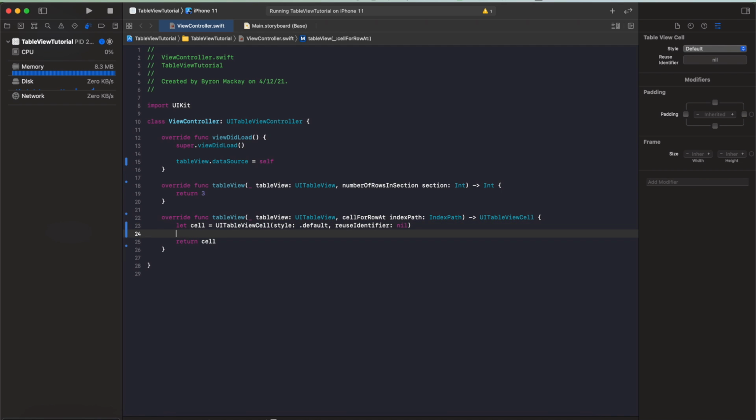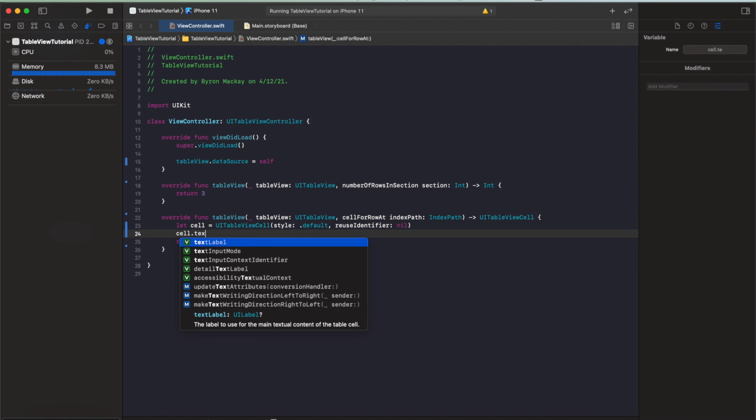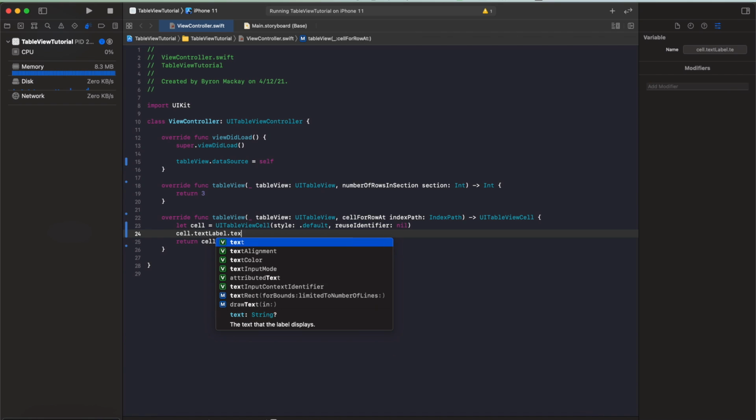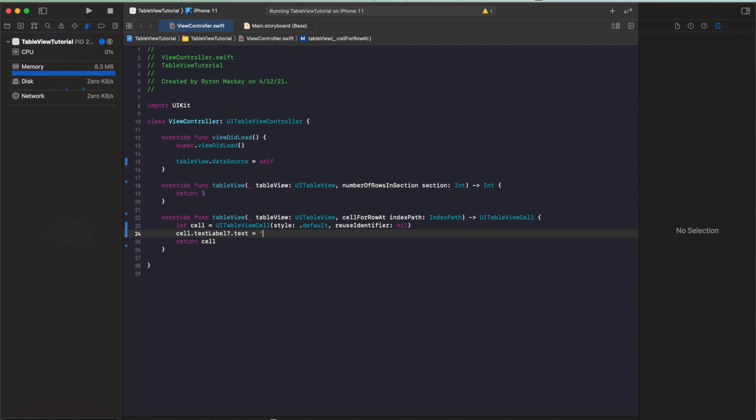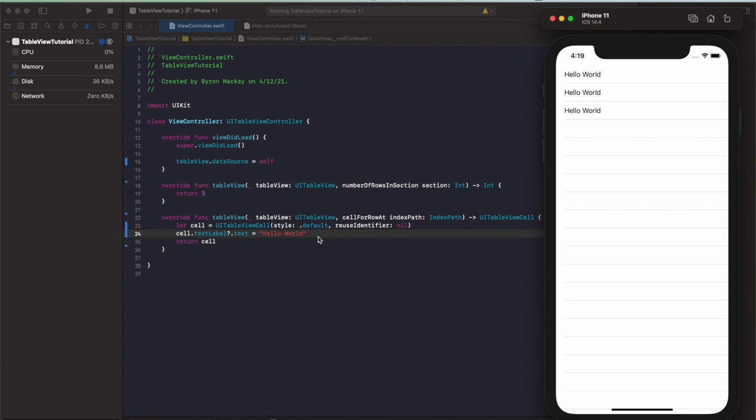I'm just going to use one of the default text label fields and set it to "Hello World". Now, what we should see here is 3 rows of Hello World. And let's run it. And there we go, 3 rows of Hello World.